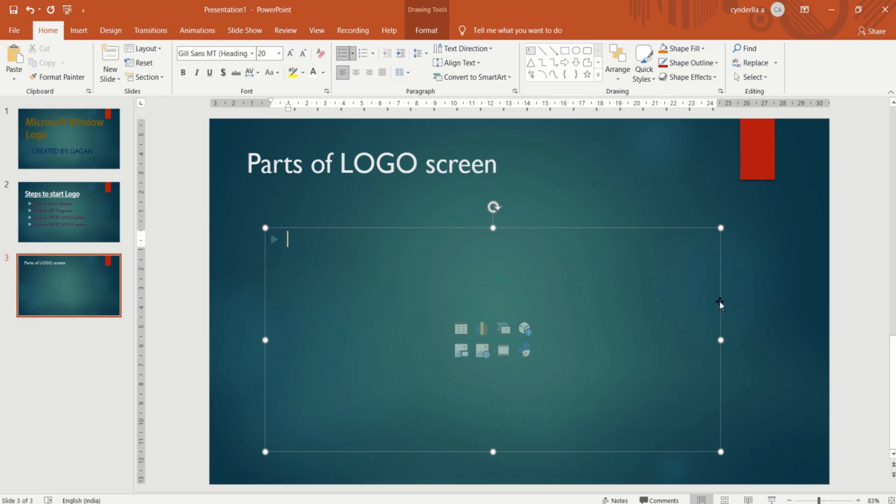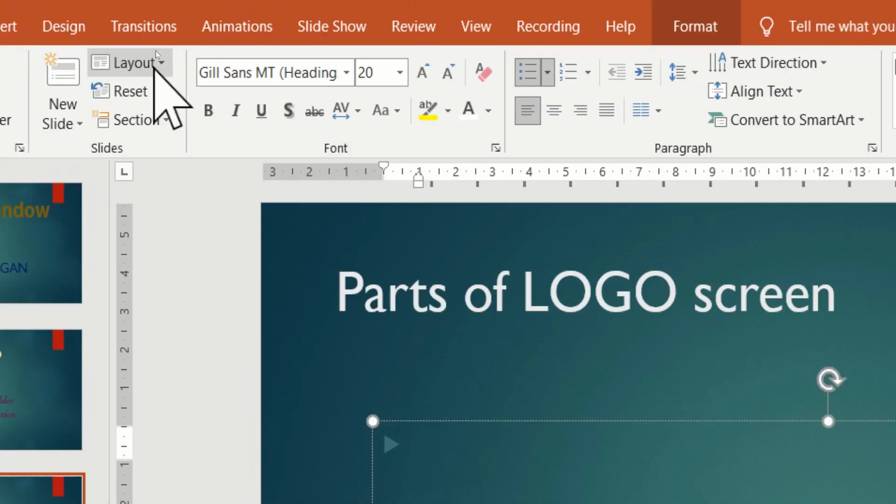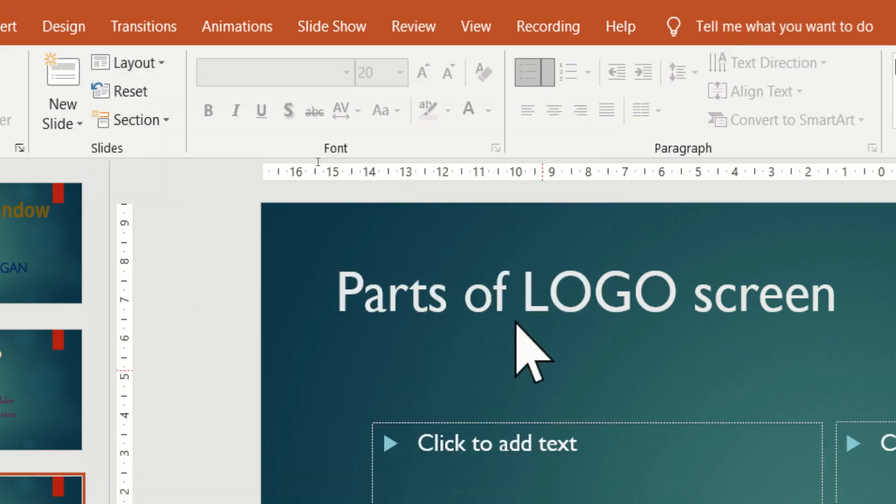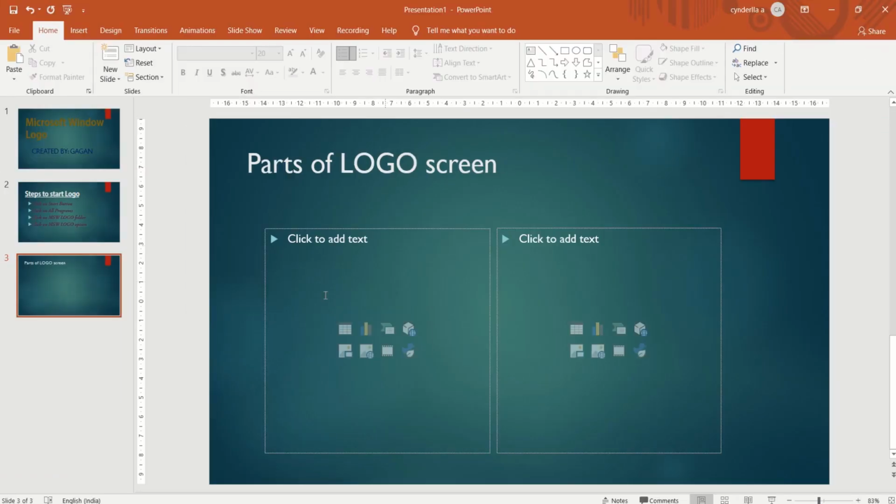What will I do? Simple. I will again go to the Home tab, Slides group. I will not click on the new slide. I will click on this layout button here, layout, down arrow. Click on this and choose two content. Here, two content layout. Click here. Now come back to the screen. See, automatically this heading is the same, and now my slide is divided into two contents.